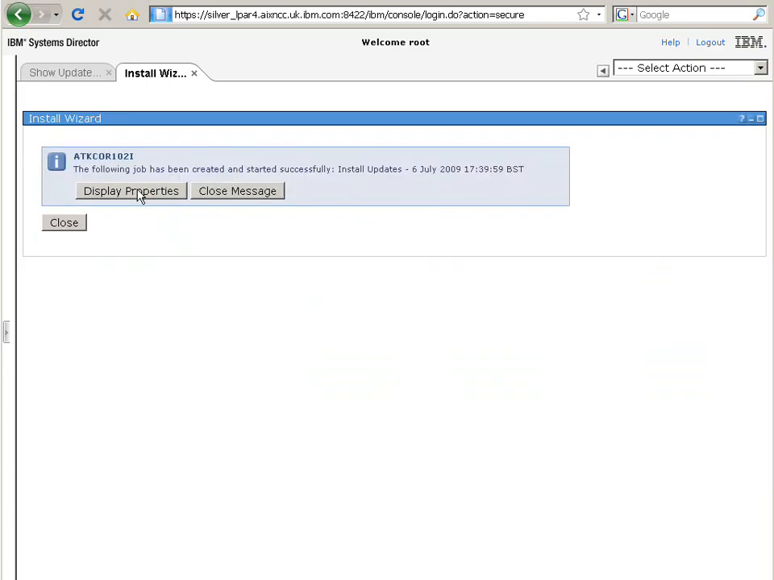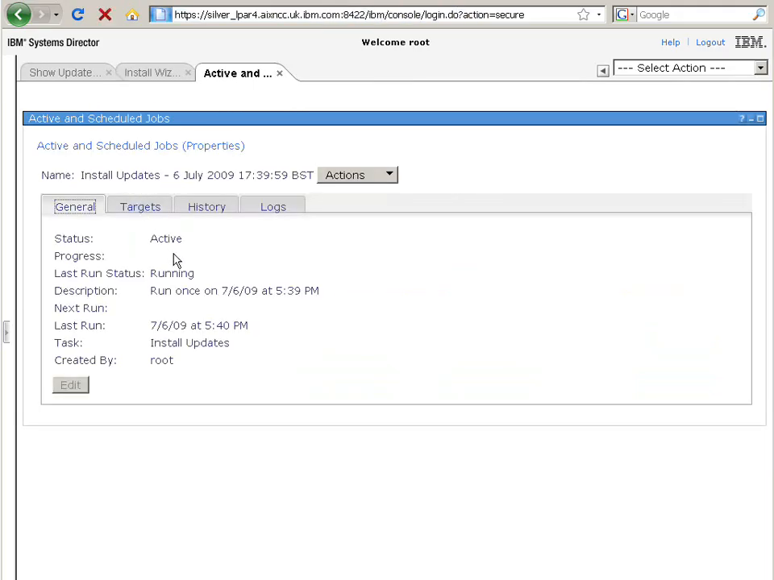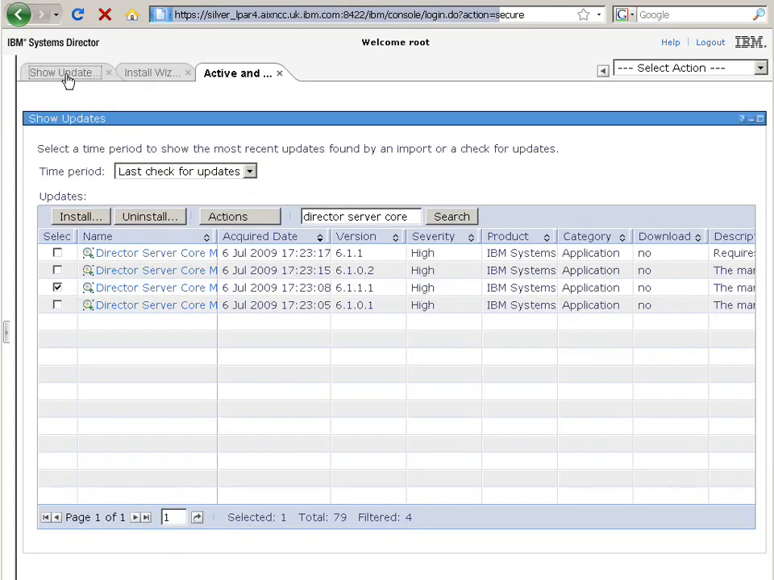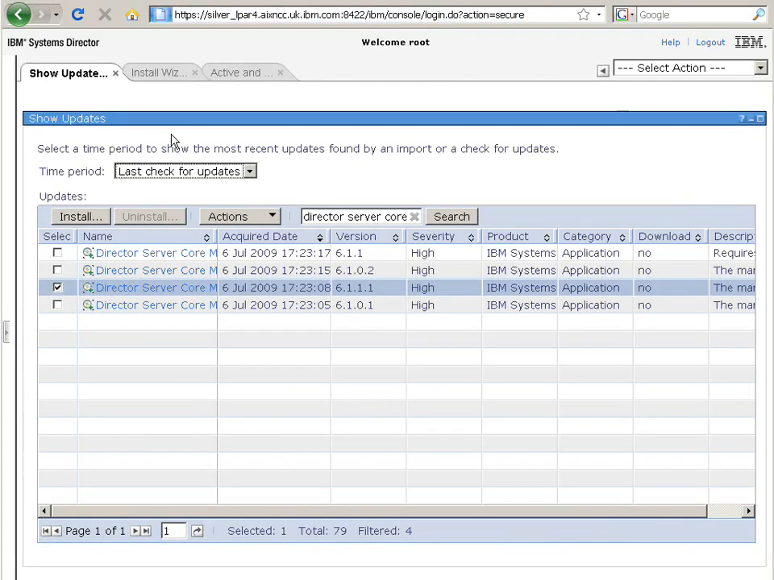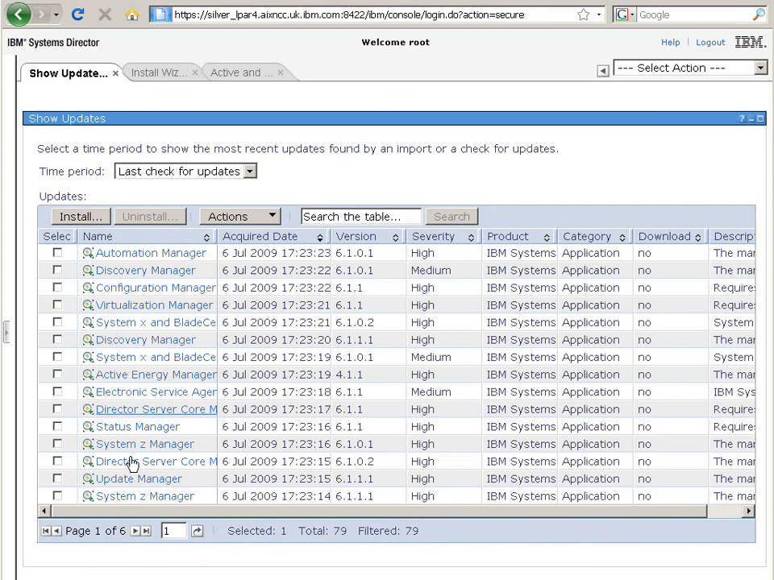Okay, and again we can display properties to monitor that task as it happens. Not recommended that you sit there and watch these things. It can take 20 minutes or so. Go back to show updates again. And we can see here that we're still searching on this director call. If I hit that X there, it will take off the filter. Look at the next tab.